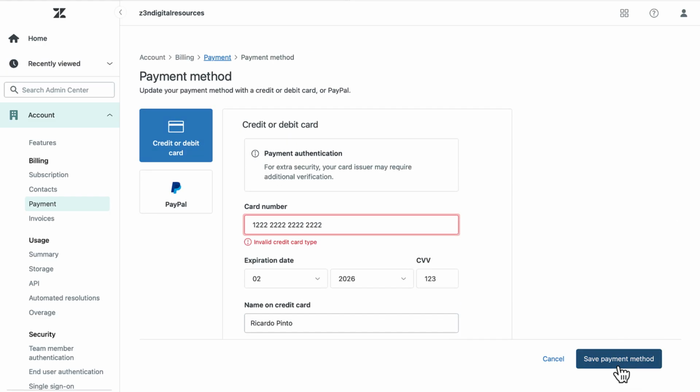If there are any errors, the card will not be saved, and you will see an error message next to any fields that need to be updated. Update those fields with the correct information and click Save again to finish.